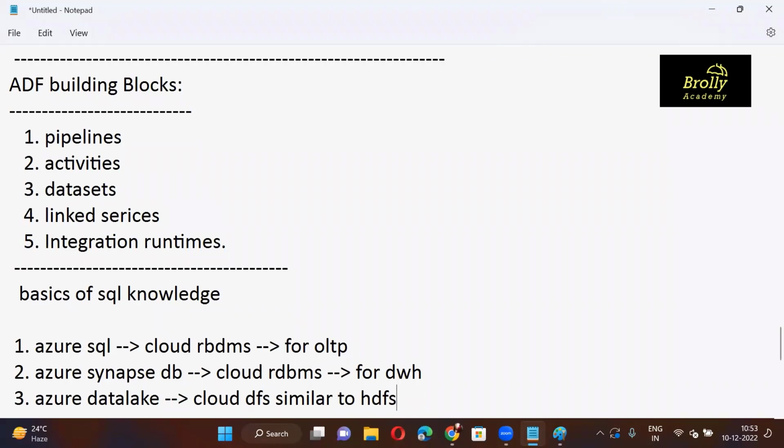First benefit, unlimited data storage. Today your organization has a petabyte, not a problem. Tomorrow it reaches 10 petabytes, also not a problem. Whatever the data volume may be, you can store it. Second, it supports parallel processing. The advantage of parallel processing is very high speed. Third benefit, all varieties of data.